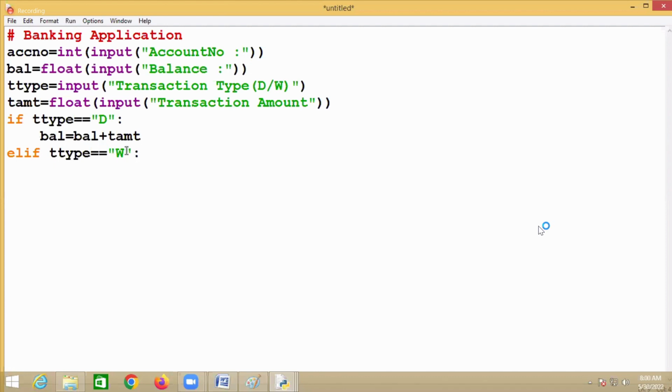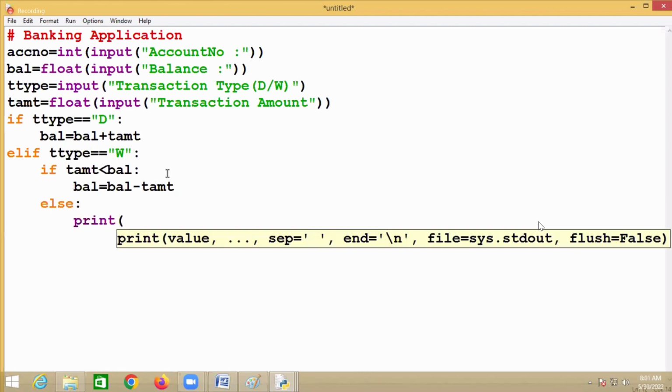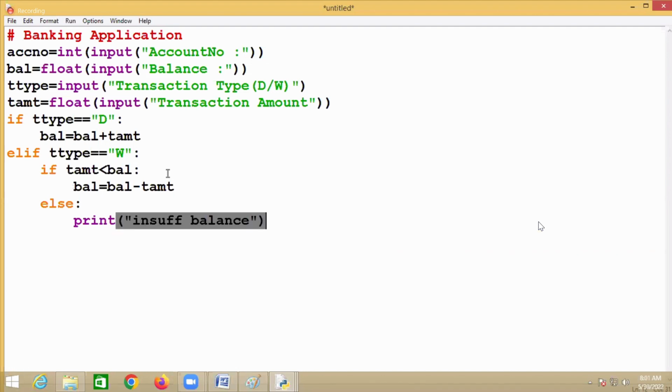If the transaction type is withdraw, immediately you're checking whether the transaction amount is less than balance. If the amount you're withdrawing is less than balance, then you allow the withdrawal by saying balance equal to balance minus transaction amount. Otherwise, you print insufficient balance.